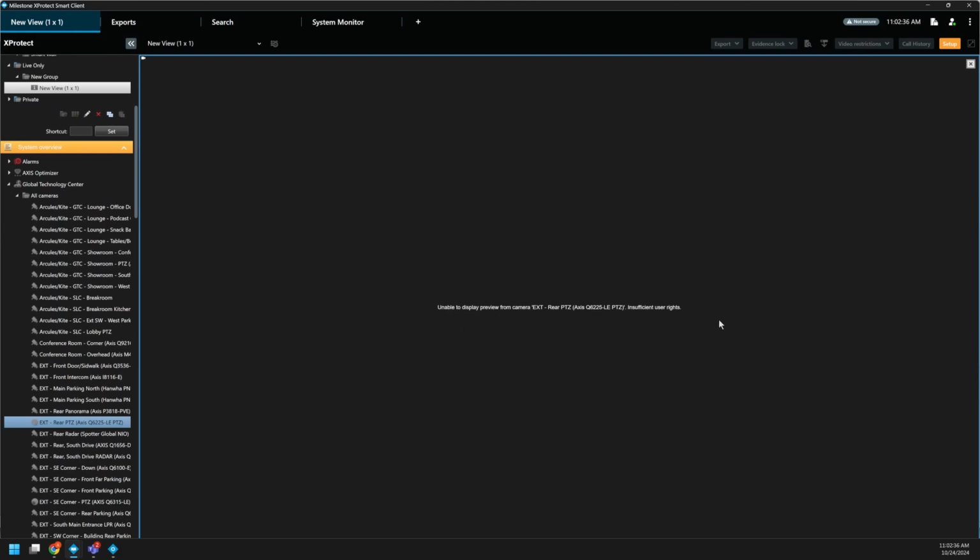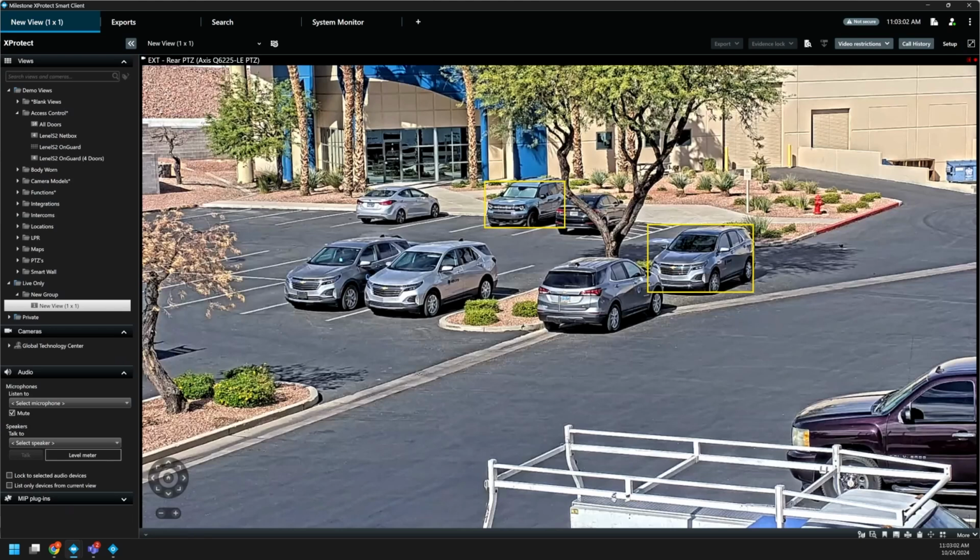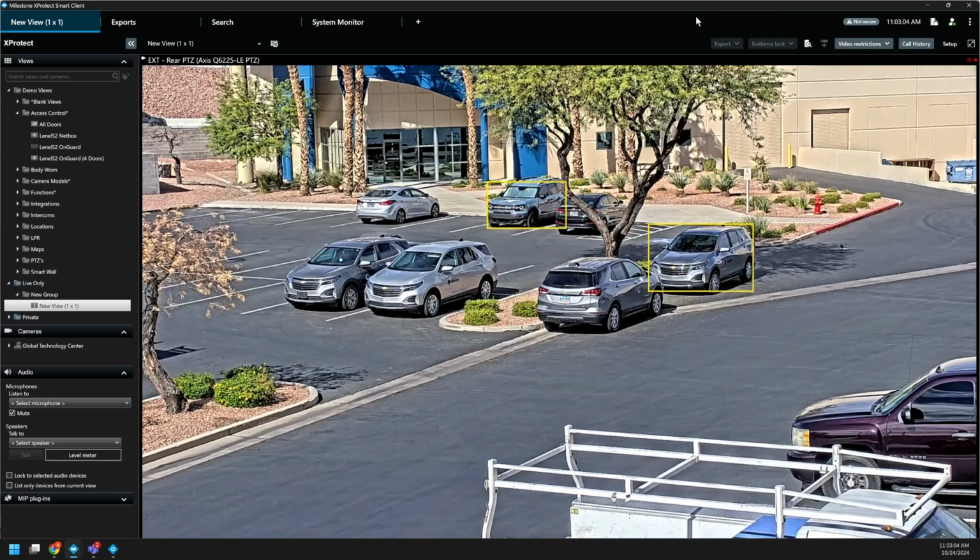So this looks alarming, but it's not. And here's why. The message is unable to display preview from camera exterior PTZ, insufficient user rights. The reason why is because when you're in setup mode, you get kind of like a ghosted, grayed out image of what that camera looks like. That is from recording, not from live. As soon as I exit setup, we get our live view of what that camera is seeing.